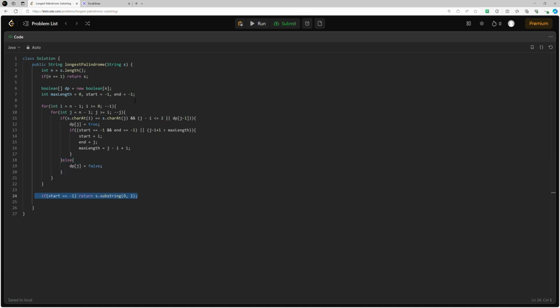Then we'll check after the for loops are done. We will see if the start is equal to -1. That means that we haven't updated start and end, so we can just return the first character of the string, because it represents a valid palindrome. We didn't find any palindromic substring that's larger than one letter. So basically, we didn't find any two-letter palindromic substrings in the original string.